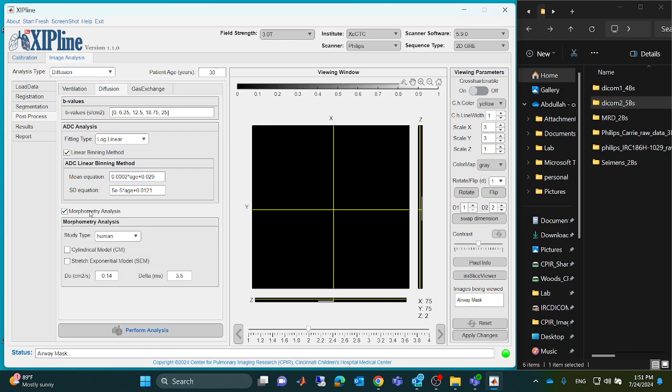You can also perform the morphometry analysis. I added this one for animal here. The code does exist here, but for now, we'll keep it for human. And then, of course, we have the cylindrical model and the stretched exponential model. You have to choose the D naught, the highest diffusion, and then the delta, which I mean the big delta, in milliseconds. Once we have that, then we will start the analysis.